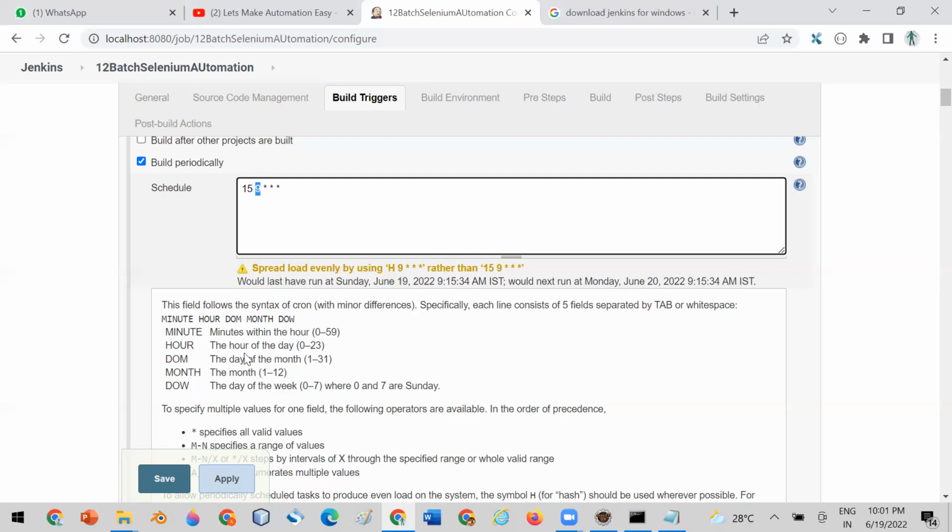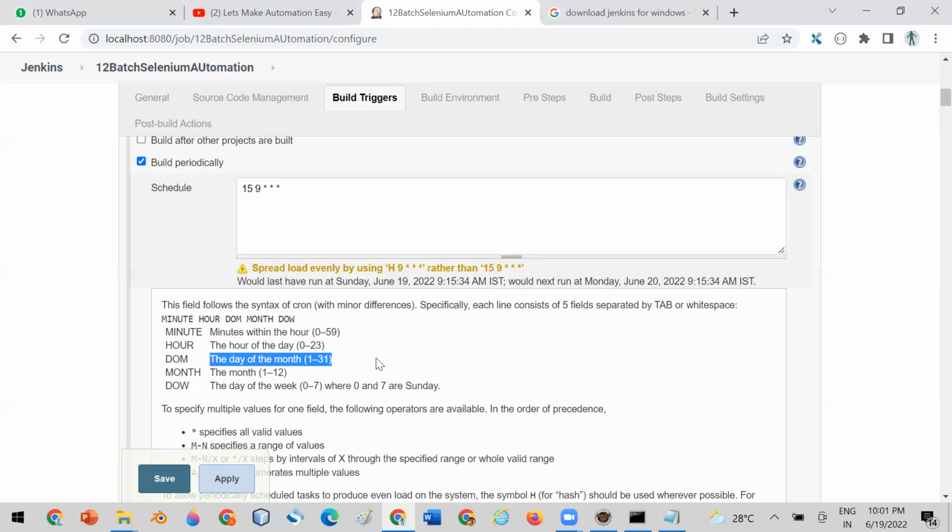Now the question is that third thing, day of the month. What do you mean by day of the month? Because it finds the standard. How many days are in a month? Maximum 1 to 31. Yes or no? Yes. So here you can give the day of the month. You want to run on the first day, second day, third day of the month. Actually, you can decide the date.